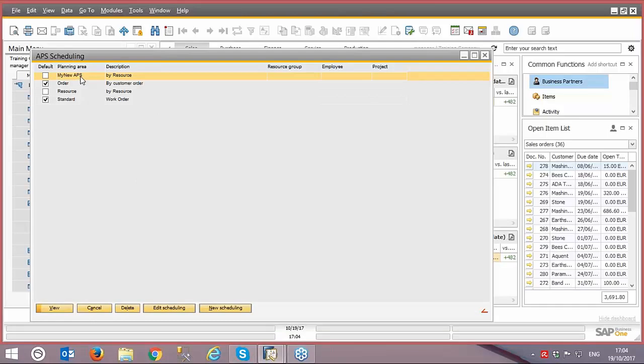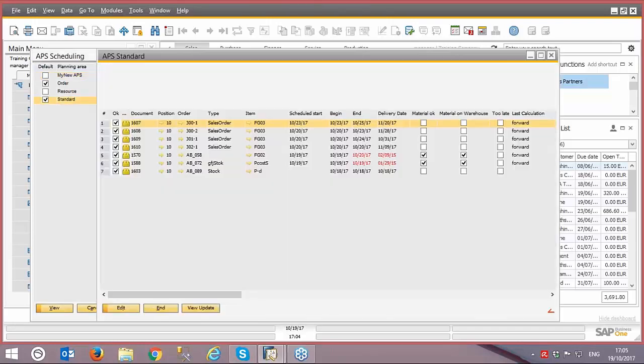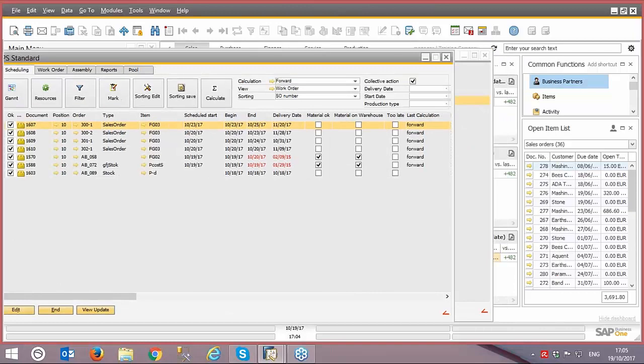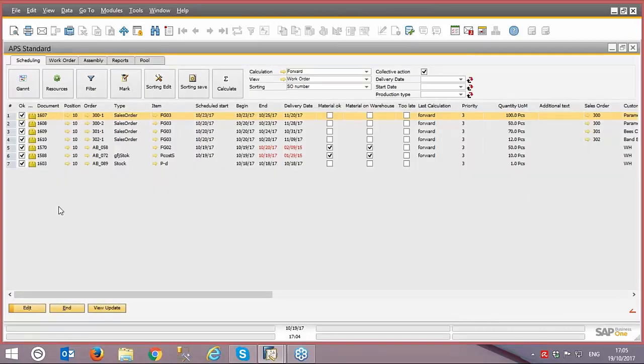Okay, so what is APS in the end? I just told you it changes the date in which the operations take place based on capacity constraints and or material constraints. How does it look? Basically, I go into this screen that shows me all the work orders that I have in the system that I am supposed to do something with.